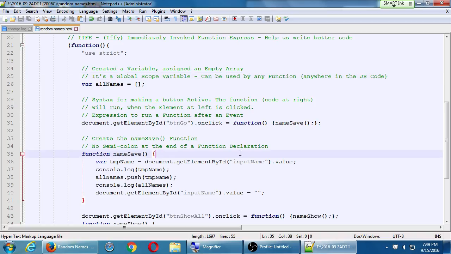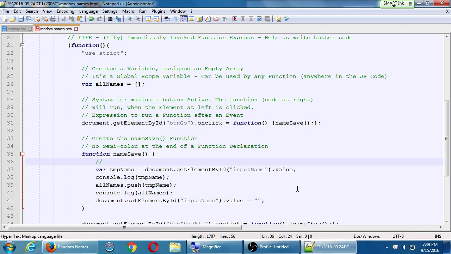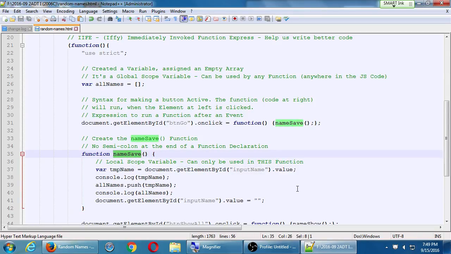When we create objects, like variables, inside of a function, then they get local scope. A local scope variable can only be used in this function, the name save function. So we've sort of invented a mini world here called name save. We can put 1,000 lines of code in here, and if we create any variables in this little world, they can only be used in this little world unless we return them back outside to the rest of the world of the main code. And there are pros and cons to both of these techniques.